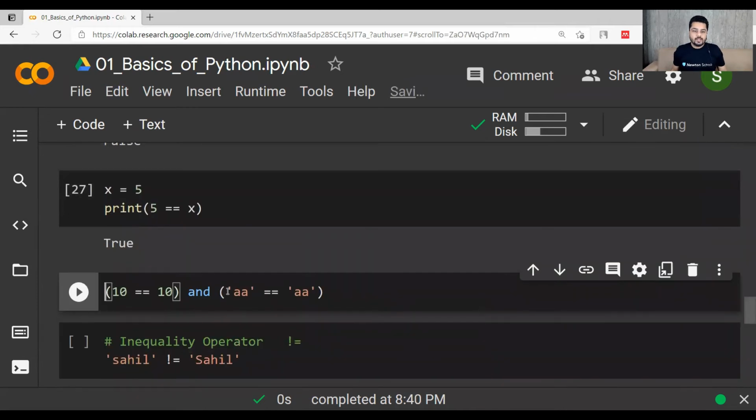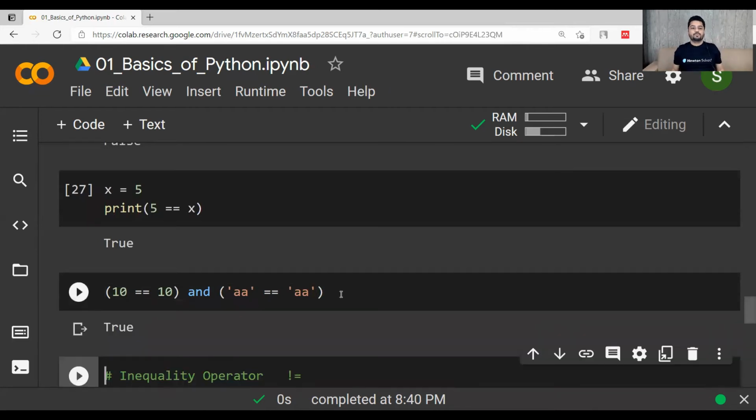Now 10 equal to 10 and AA equal to AA. So this is example of one of the logical operator, right? And is one of the logical operator, and these two individual statements are being checked for equality. True and true means true. The output will be true only.